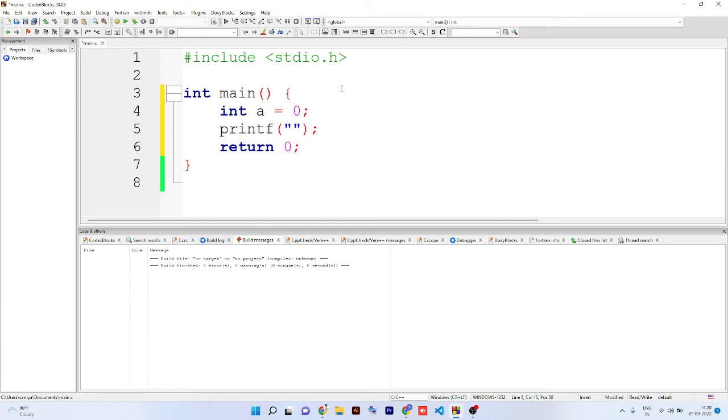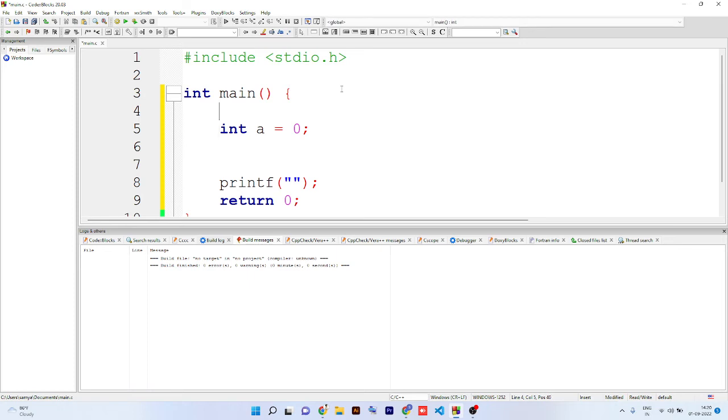Okay, so this line is to take input or define space for integer data called a, right? This is what we are doing here. We have defined a space for an integer data called a, and for now it is going to have a value of 0. We will change it later on.